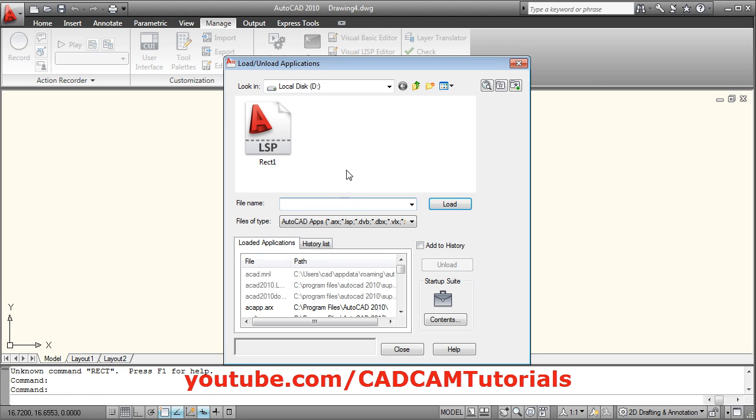Click on load, then browse your file and click on load. So it is showing that rect1.lsp is successfully loaded. Here also it is showing the message. But if you load in this way, it can be used only in that particular drawing.